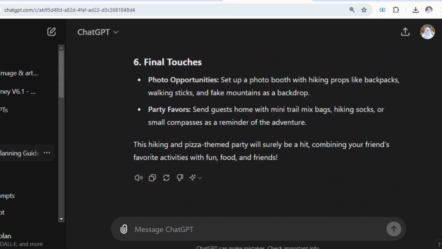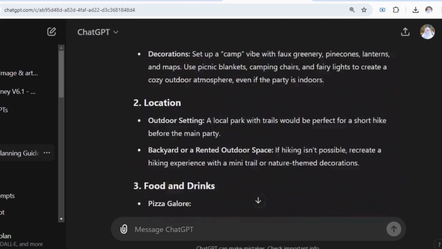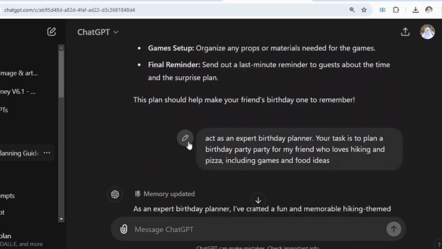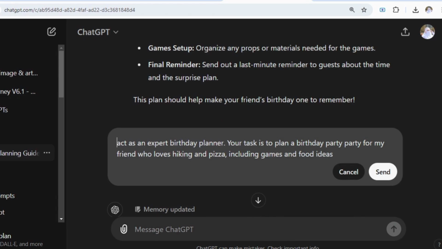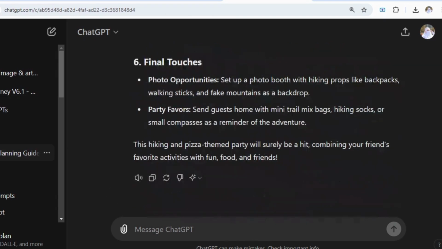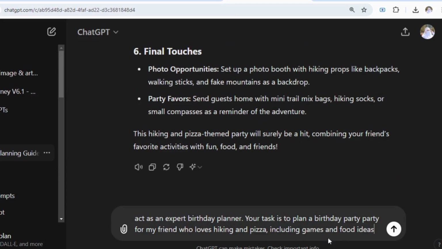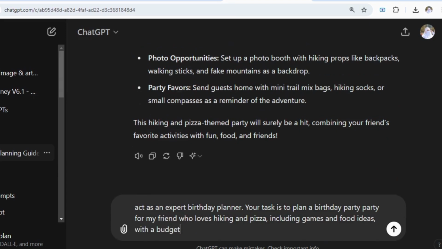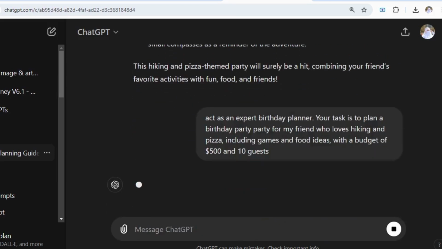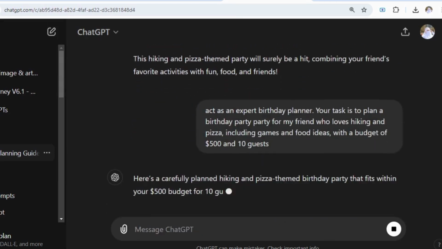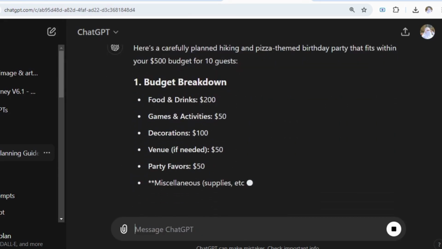Now let's add some context to our prompt. Let me copy this prompt. With a budget of $500 and 10 guests, context helps ChatGPT understand the scope and limitations of the task, making the response more practical. See this.